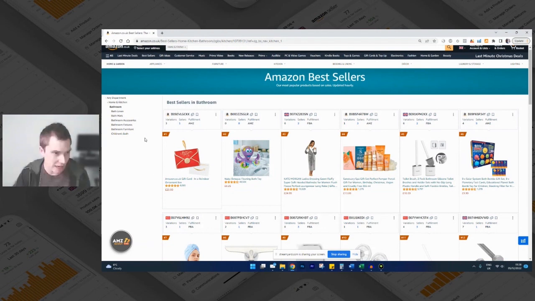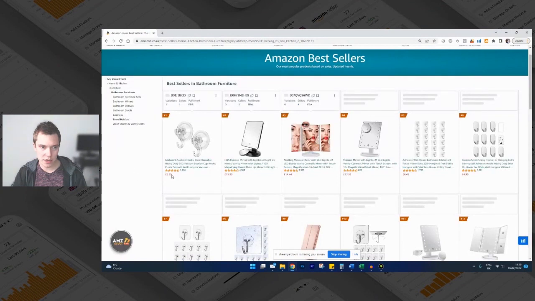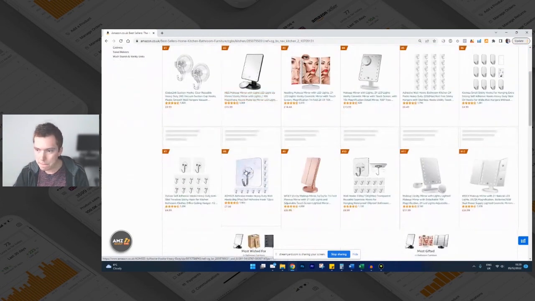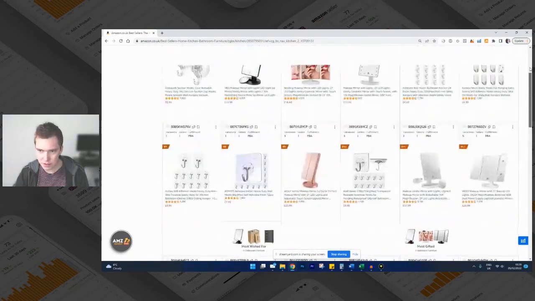If we dig down a little bit further, I'm actually going to go into bathroom furniture. I'm just quite intrigued to see what that is. Okay, so we can see a couple of options here, can't we? We've got suction hooks, makeup mirror, and that kind of looks about it, to be honest, in terms of the different types of products.